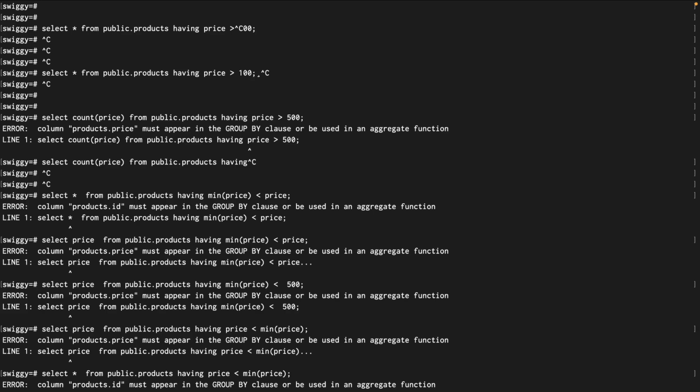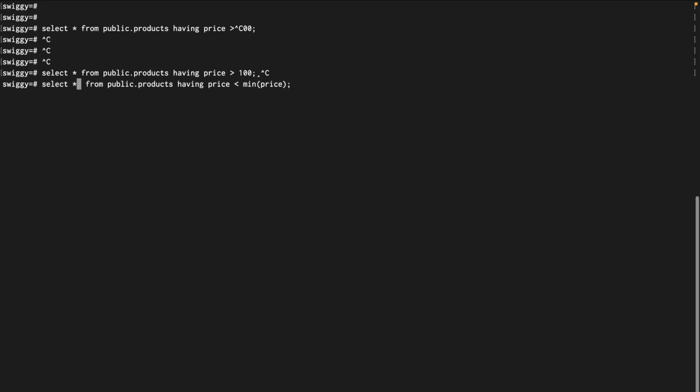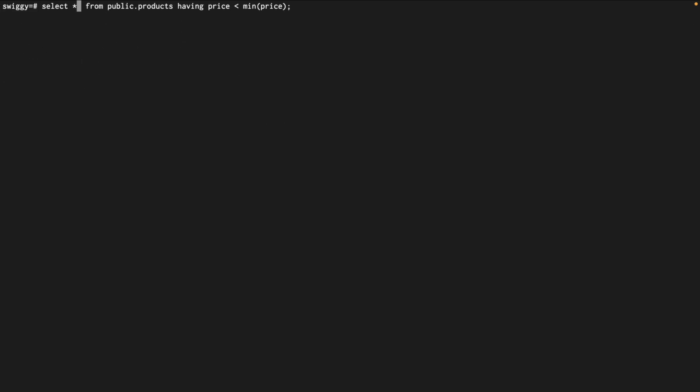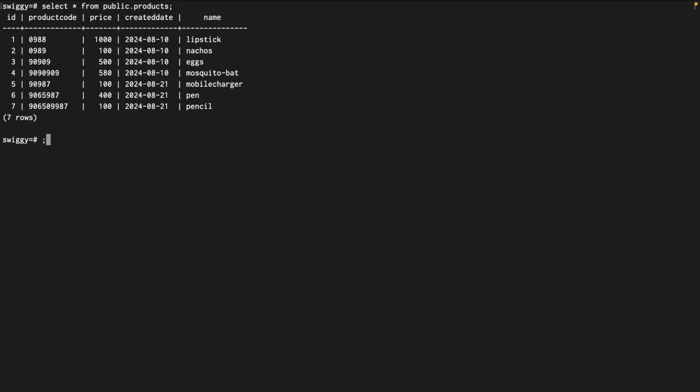Now, we have spent a lot of time. Okay, cool, remove this as well. So select star from public.products, as we were seeing. The very first thing is, having is created not to work on a single item, right? We use having with grouped items. We were trying to use it with single data, and it cannot be used with single data.